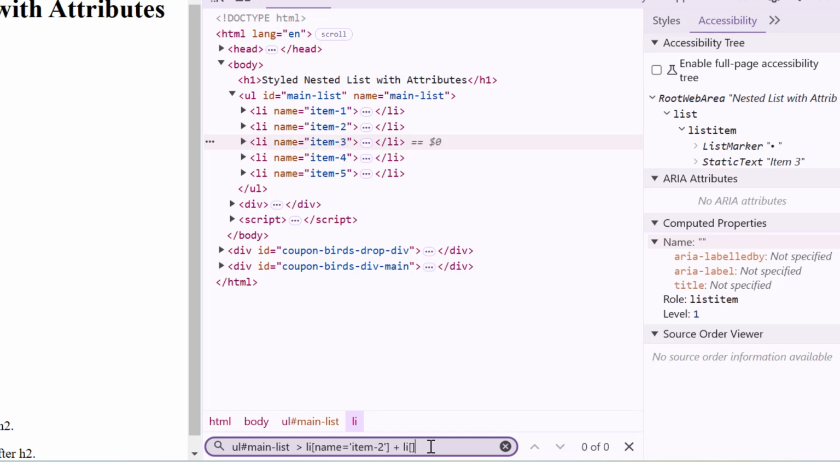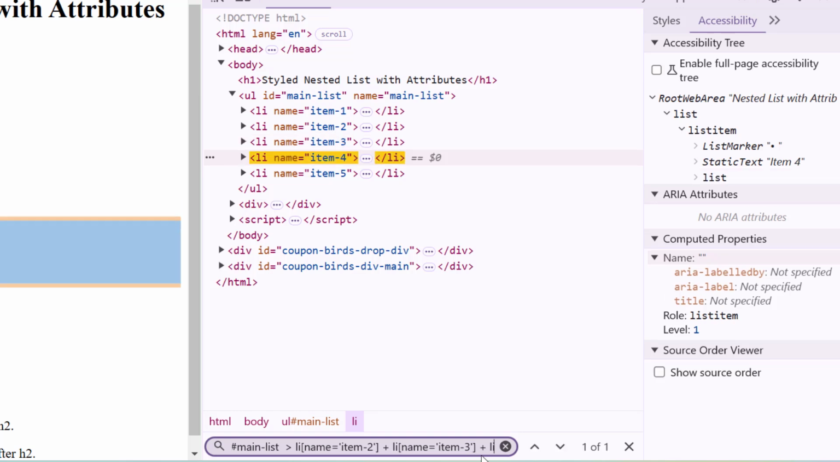Suppose you put here name equal to item 4, which is not the adjacent child. This is at number 4. So you can see it is not being highlighted. But if you give it 3, then it will be highlighted. But suppose if you want to get the fourth one here, then again you can use plus and put the li. So now you can see it is highlighting the fourth web element.